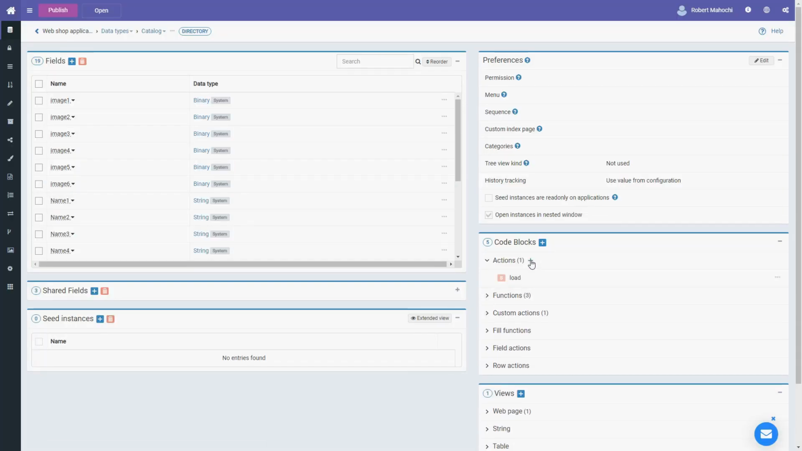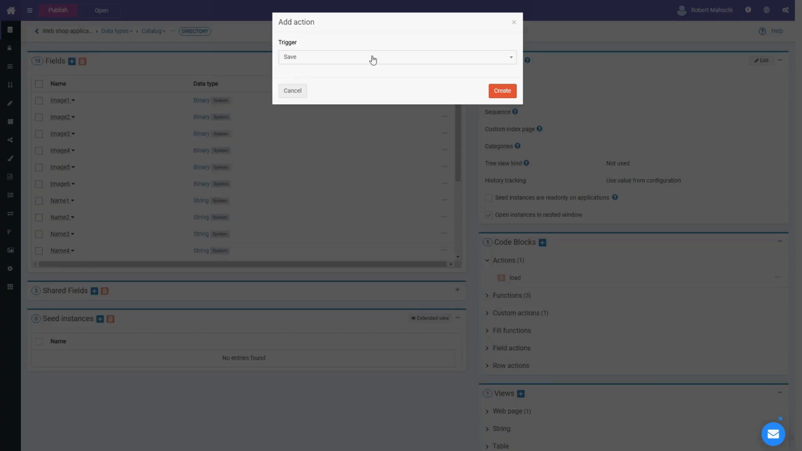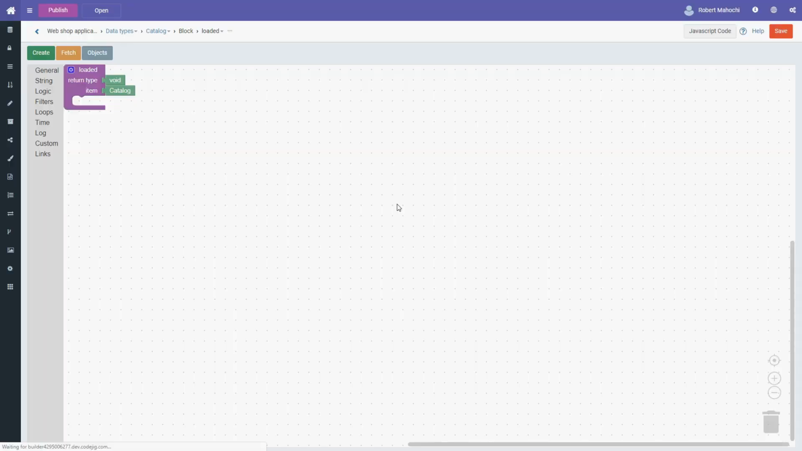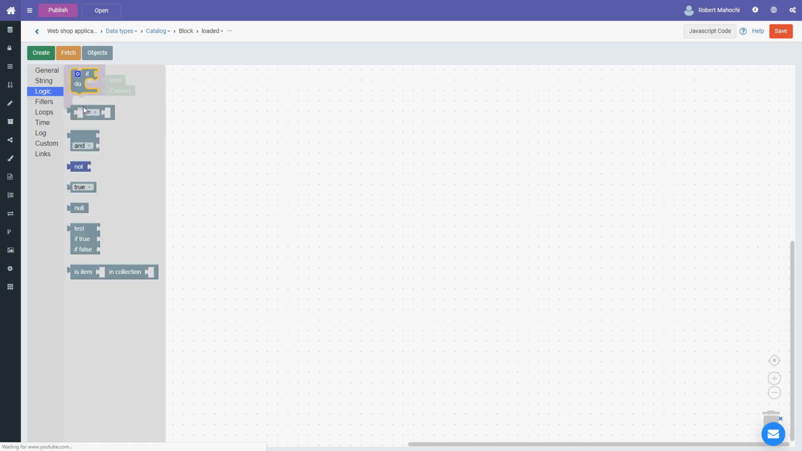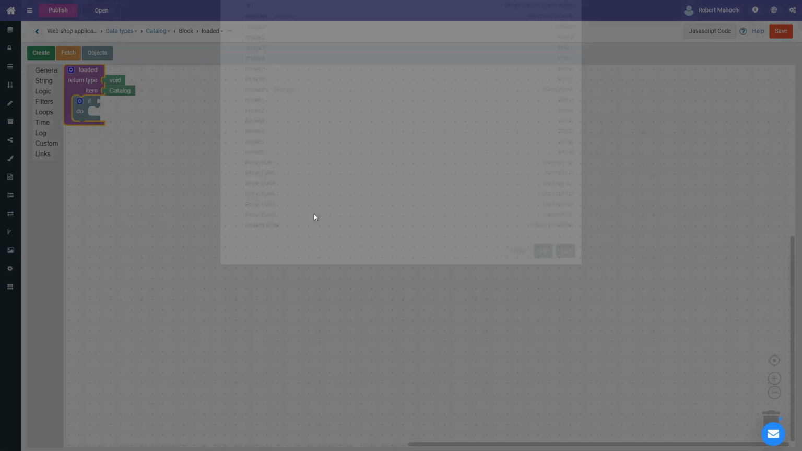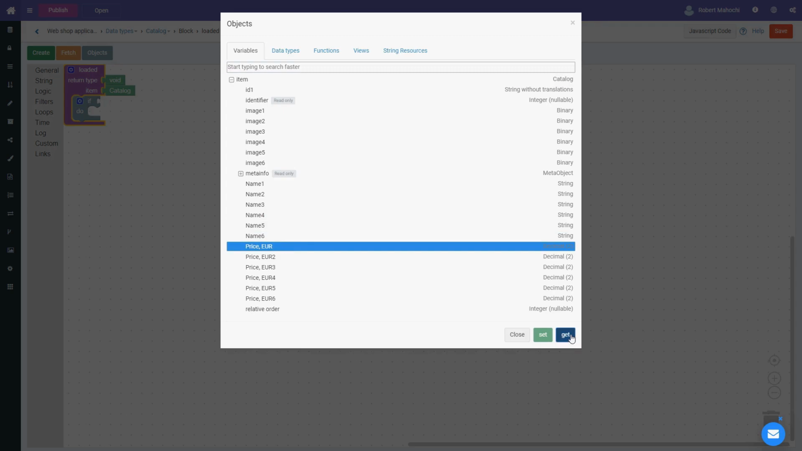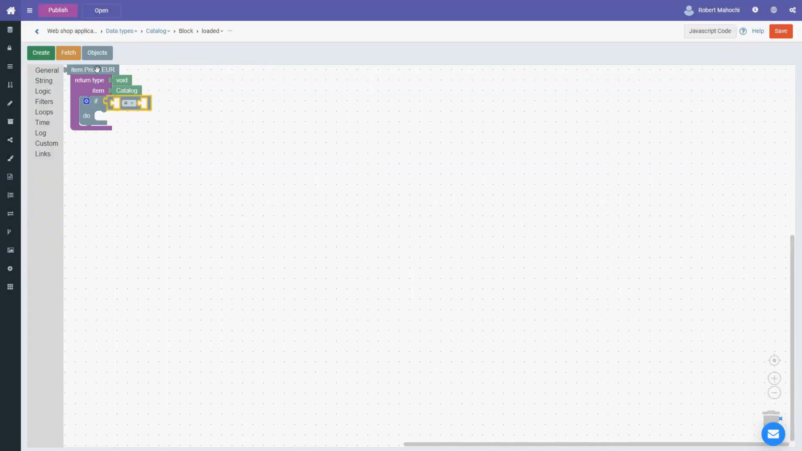We create the loaded action. Client code will run after load when all the data will be loaded. In order to define whether the element will be shown on the page, we write the following condition. If the price field is filled, does not equal 0, we show the element. If it is not filled, equals 0, we do not show the element on the page.